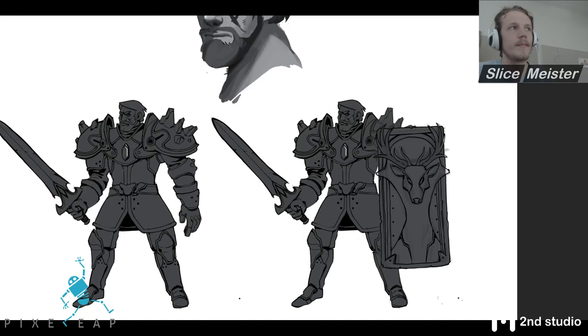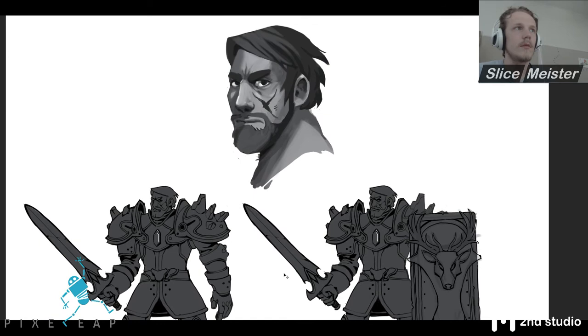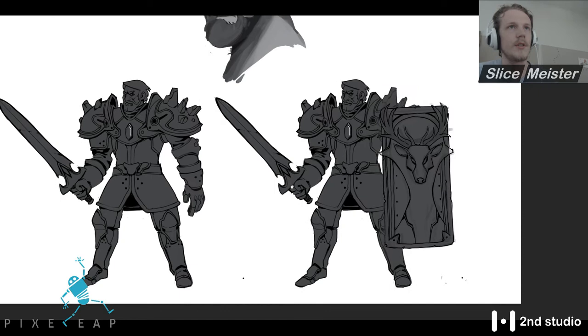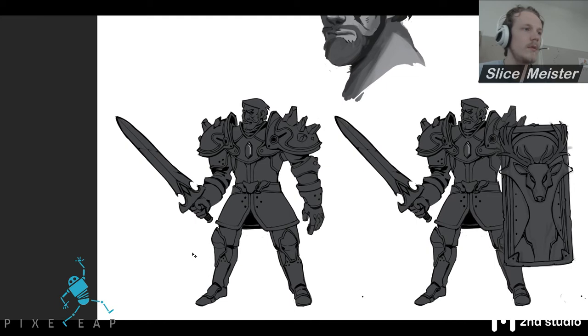So he has a nice shining armor and a sword and a shield, and he looks really badass and tough. It's pretty cool. So let's get started. Okay. Let's see here.